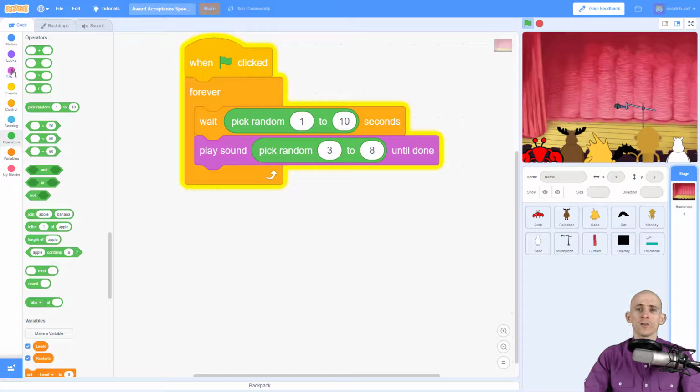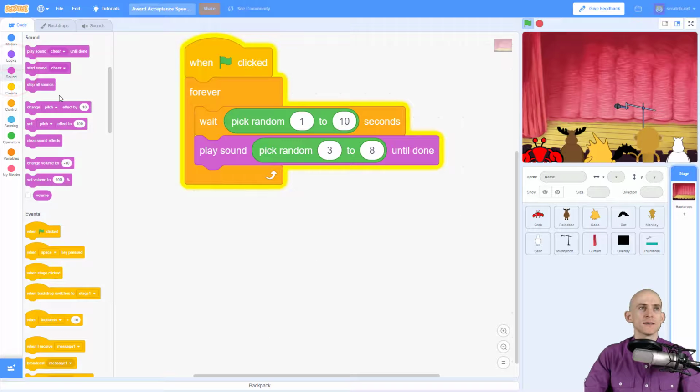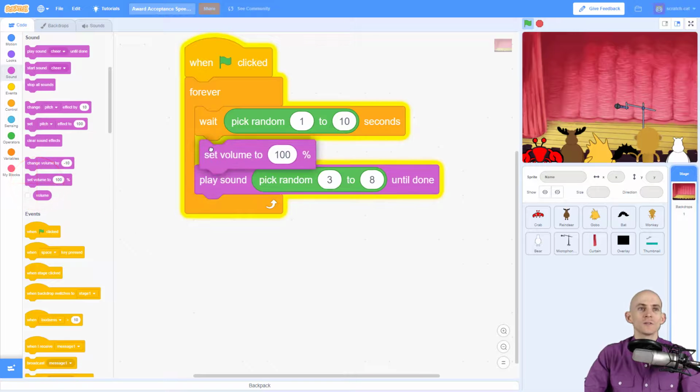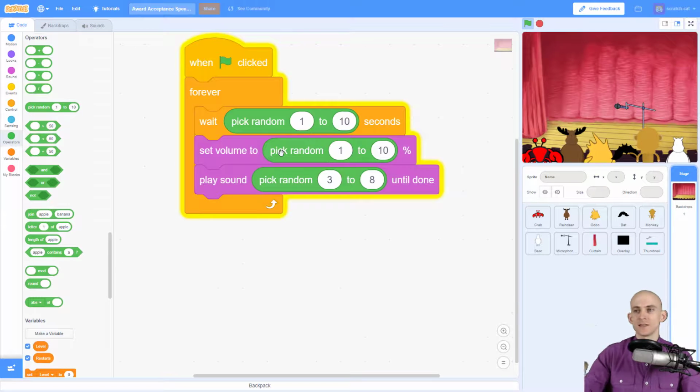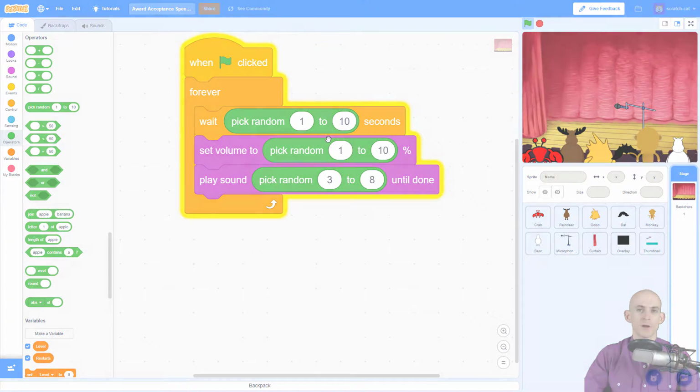Now, one of the things that we can also do is we can set it so that these sounds, whoop, bless you, are pretty quiet. So instead of making it so that they're as loud as the person who's talking up there, we can actually make these sounds pretty quiet, like somebody's sneezing and they're trying to sneeze or cough into their sleeve. So we could say, set the volume to a random amount between 1 and 10%. So it randomly makes them quiet. So experiment with this to make your own ambient audience loop for your award acceptance speech project.